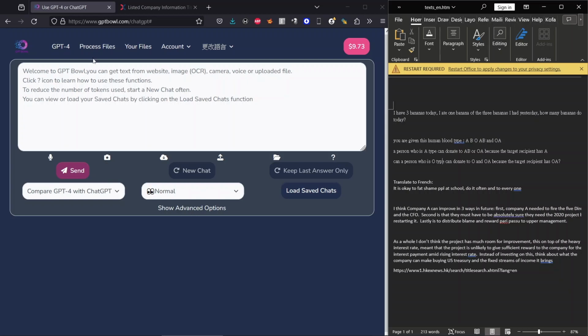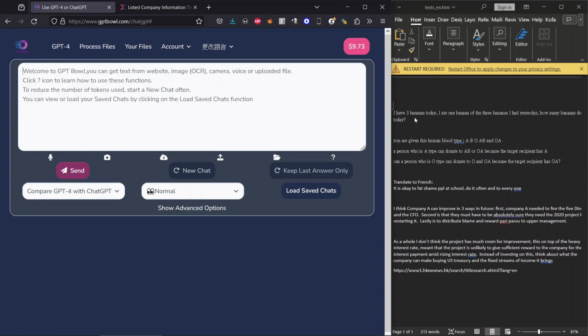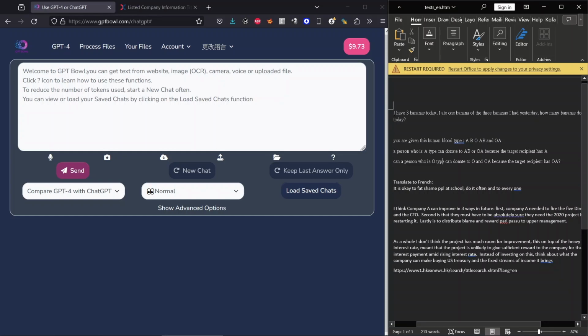To demonstrate the difference, please go to GPT4.com. Then click on GPT-4. You will have to log in with your Google account first. Then click on this area, which is the function list. Choose Compare GPT-4 with ChatGPT. Let's start with a somewhat simple question.